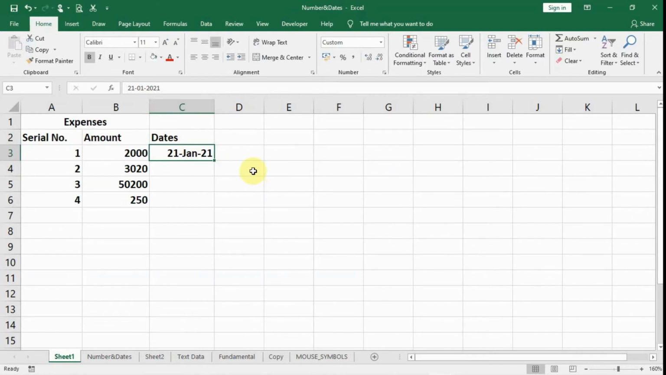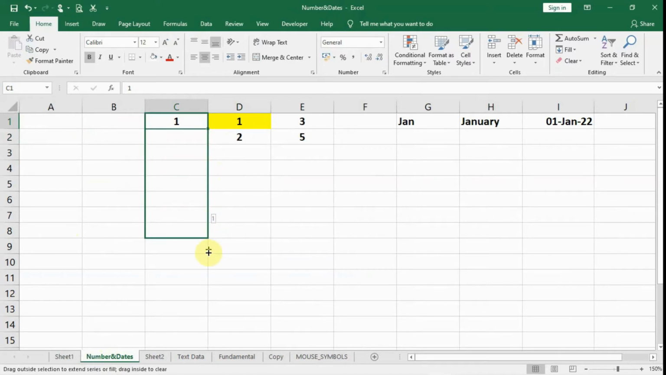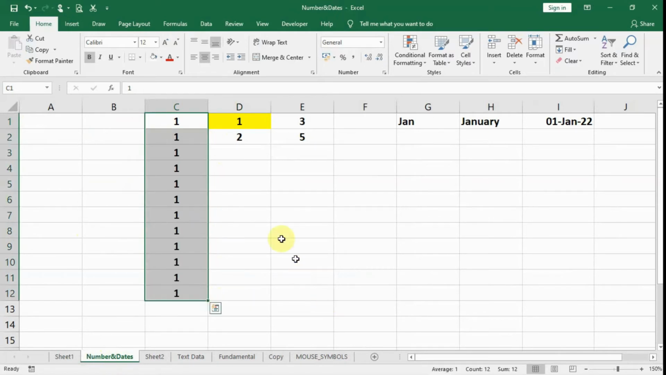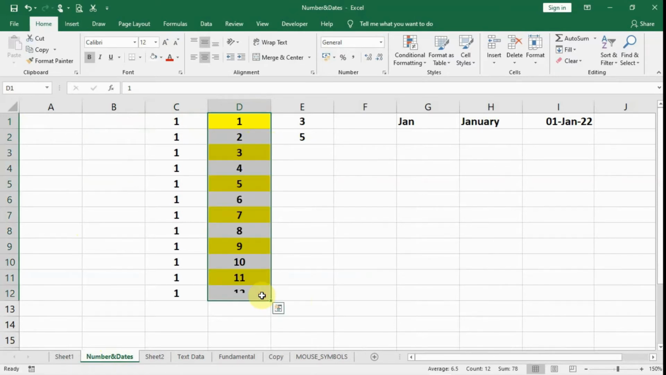Let us see some other behavior of dates. Here are the dates and numbers. The 1 is written up here. If you drag it, you will see 1 all over. It drags down 1. But if you drag a combination of the numbers 1 and 2, it understands that there is a pattern between these two and drags down in the manner of the pattern, 1, 2, 3, 4, 5. It copies down the pattern itself. It identifies that pattern. It also copies down the formatting.